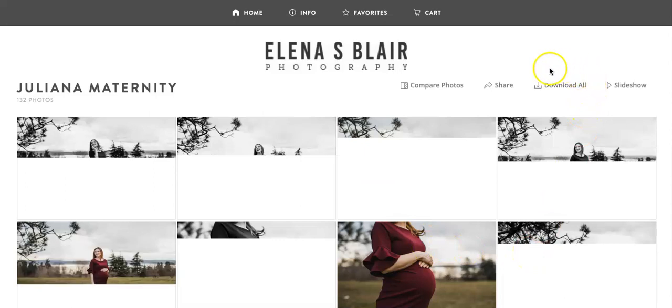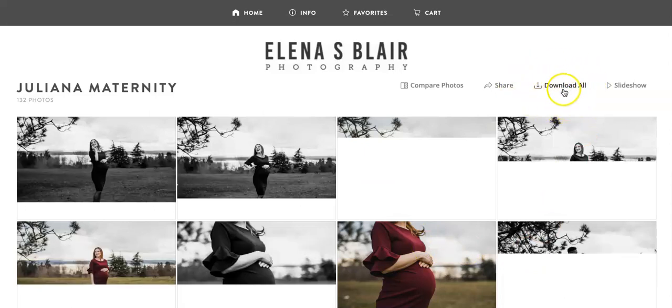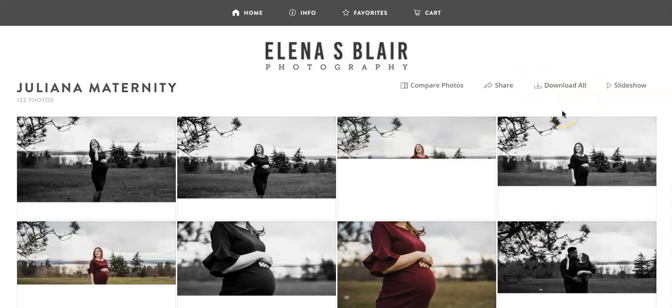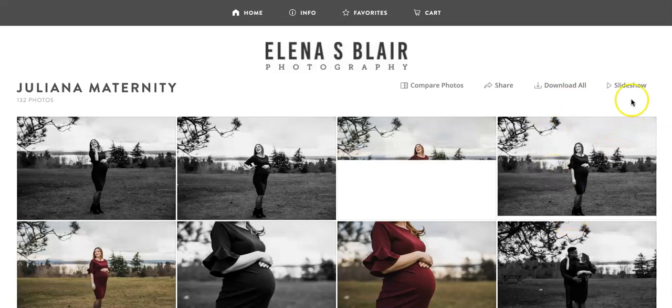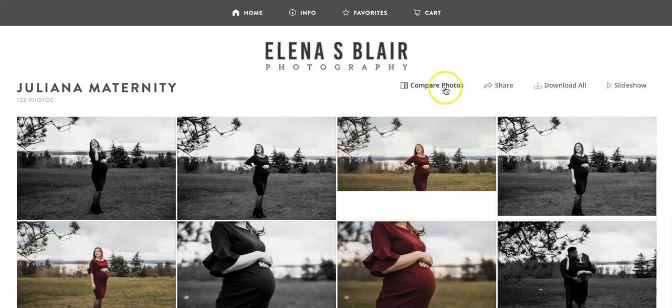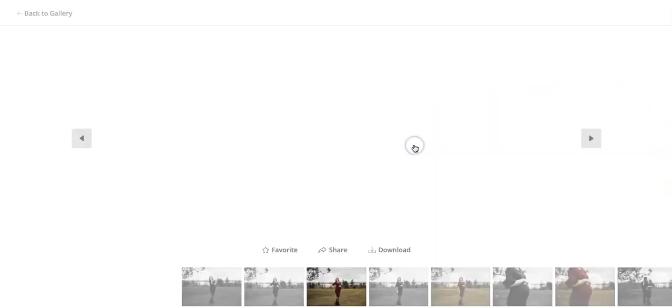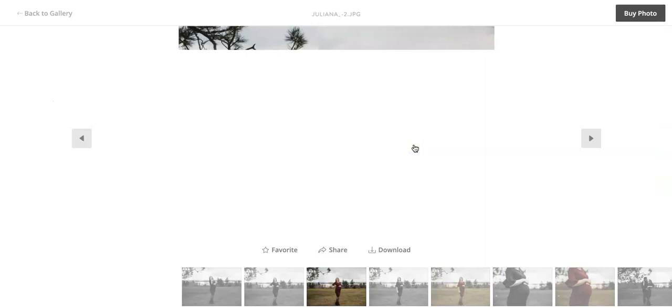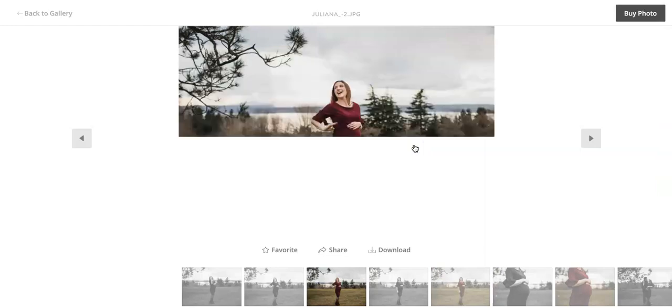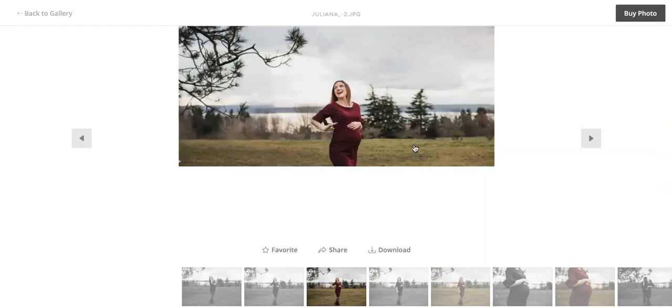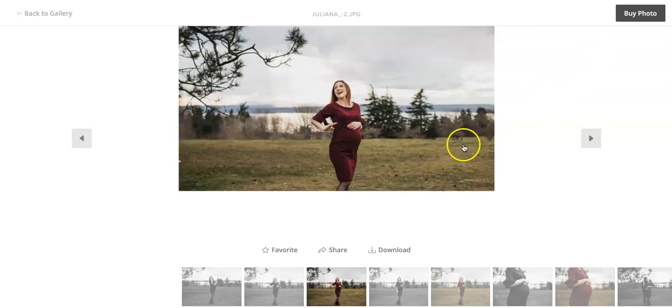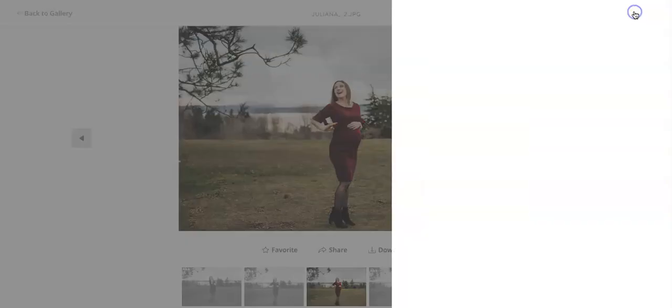They can download all of them. You don't have to have this feature here. If you are selling your digital files individually, you can also set that up in the back end. They can do a slideshow. They can compare photos. They can make one bigger, and then this is how my clients purchase any additional photos that they would like, any prints. And so say she wanted to buy this photograph, she would click buy photo.